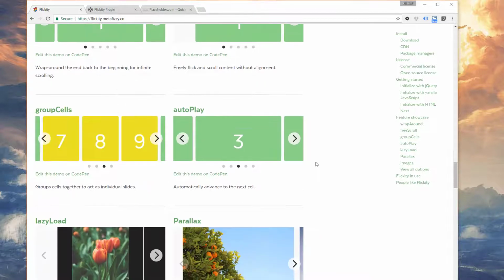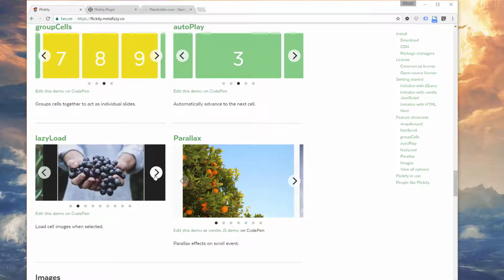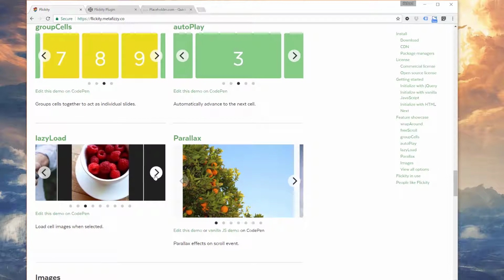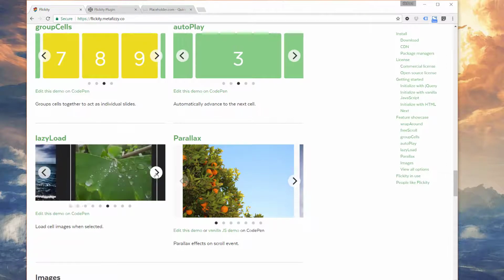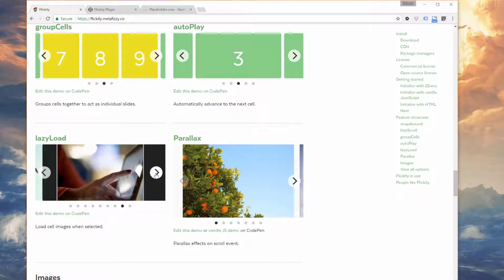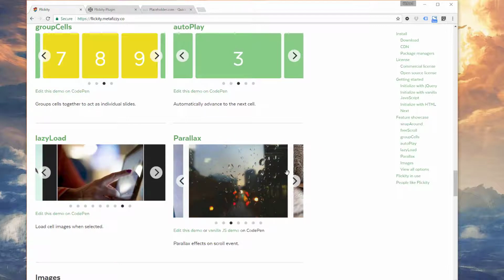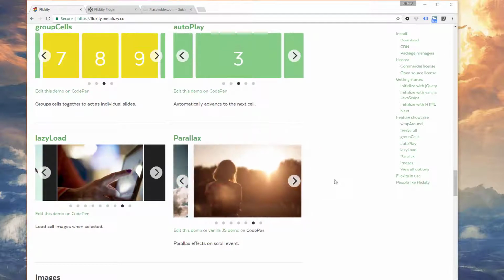Lots of great options. There's lazy load available. If you have a carousel with lots of images, you don't want all those images to be loaded when the page loads for the first time. This way, you can load just the first two images, something like that, and then as you go through the carousel, it loads the additional images. So the page doesn't take a long time to load. It's even got this cool parallax effect, so lots of great options.